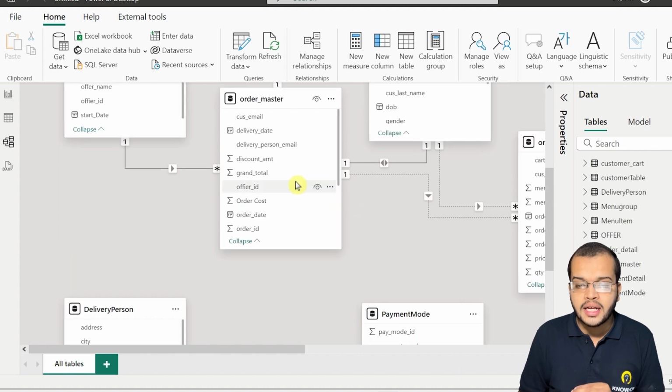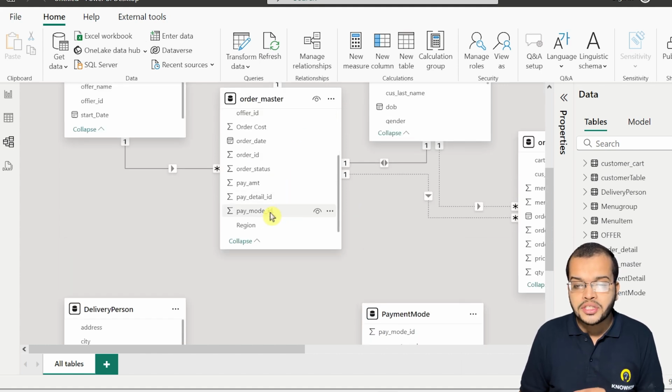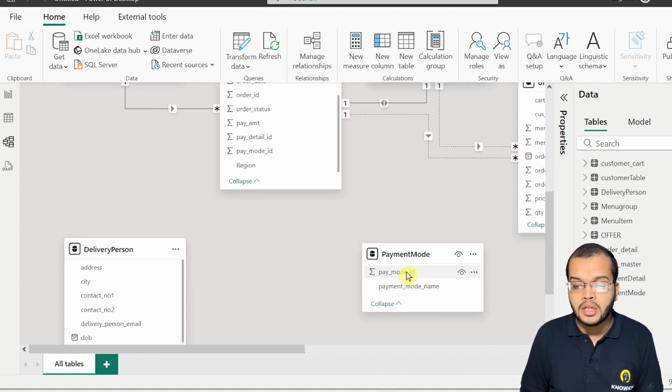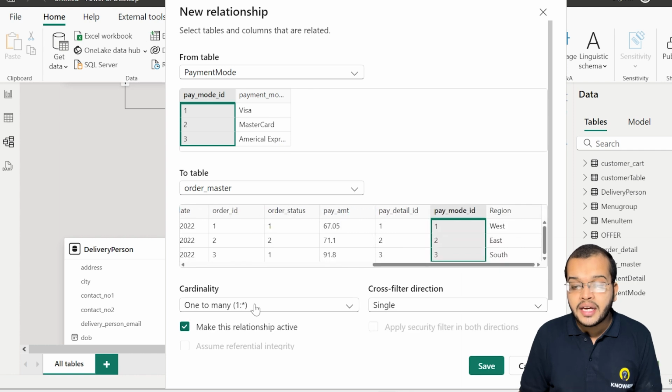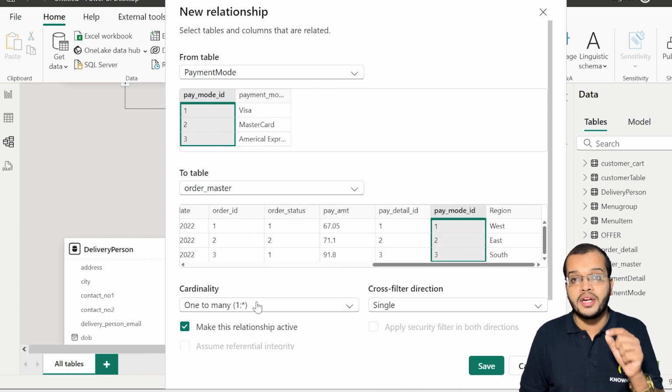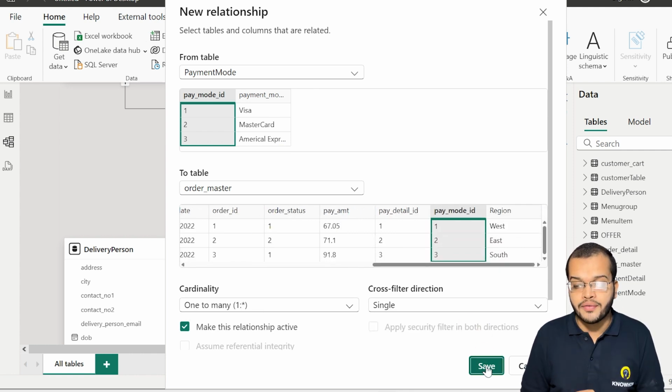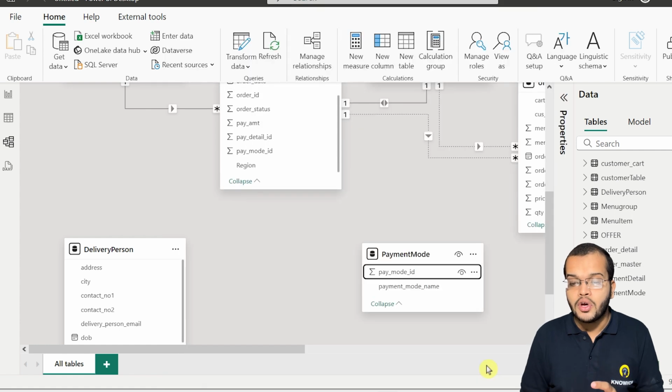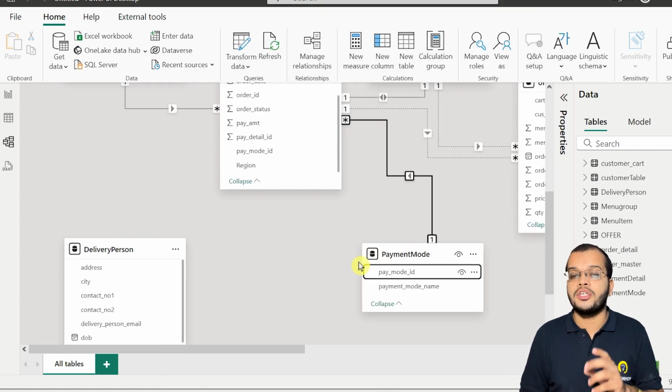As we can see, in the order master table and in the payment mode table, the column payment mode ID is common. So I am selecting the payment mode ID from the payment mode table, and clicking on the payment mode ID in the order master table, and here I am going to create the one-to-many relationship. Now I am clicking on save. As soon as I click on save, we can see that the one-to-many relationship is created.